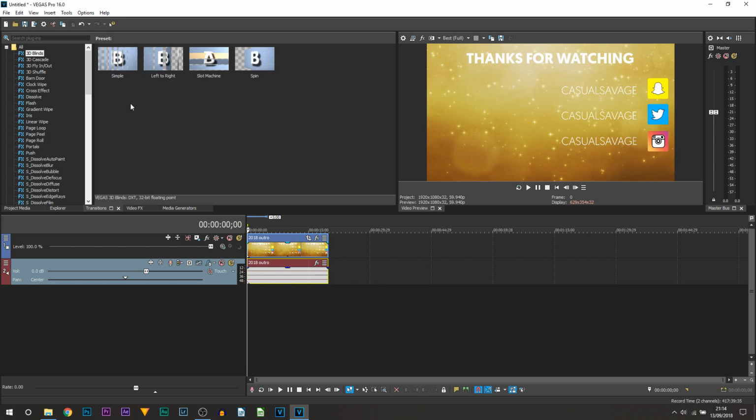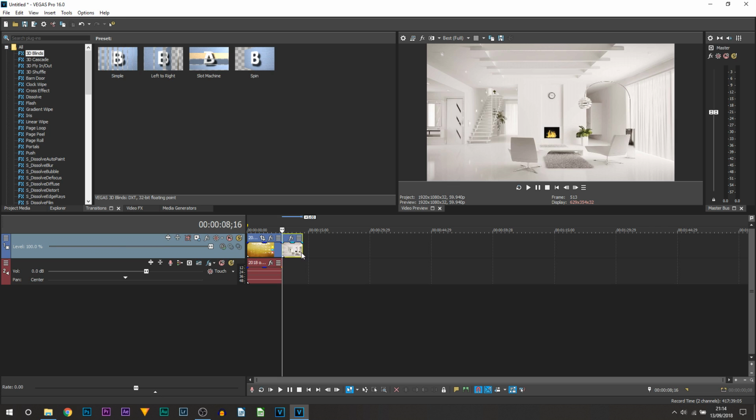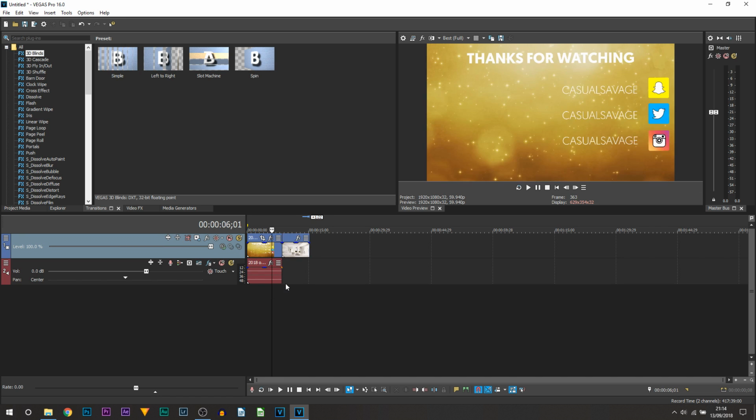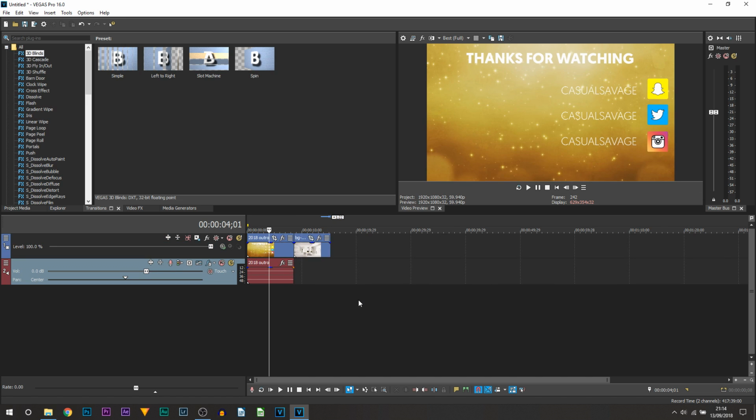Now moving on to the other transitions we have here, and we'll work with this image again, simply because now we have two separate clips and we can create a transition between them. So you can scroll down and pick which one you like. The ones with S underscore, you won't be able to have them just yet, simply because that is a plugin I have, which is known as Sapphire plugins. I do recommend you check them out, very, very useful.